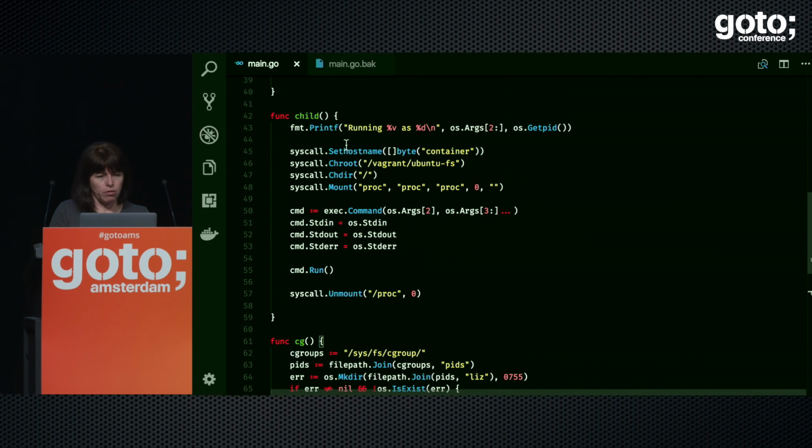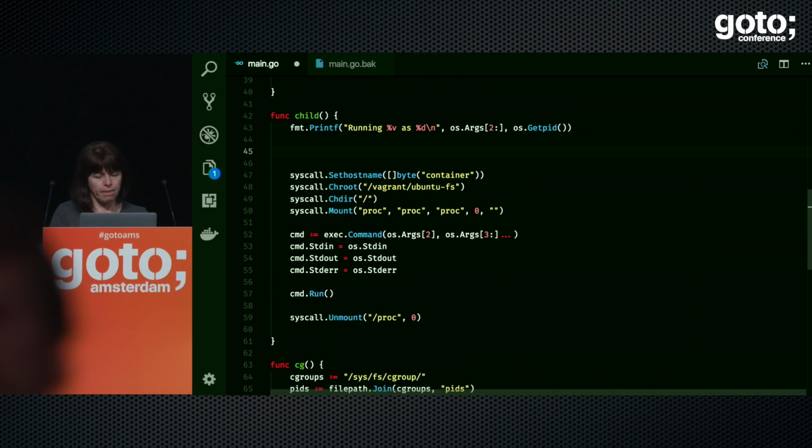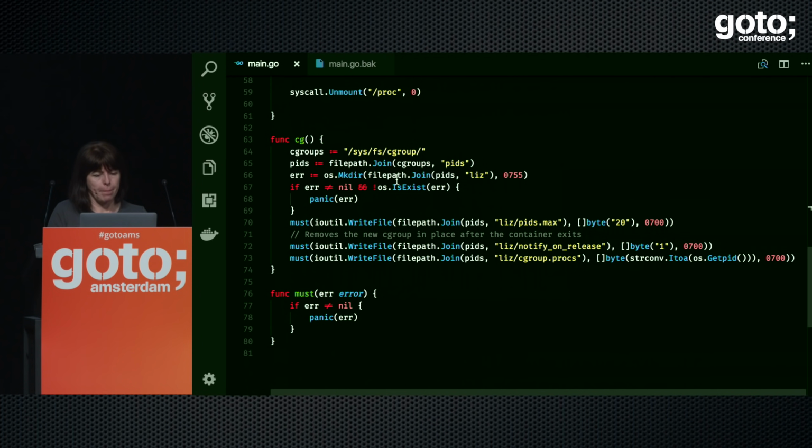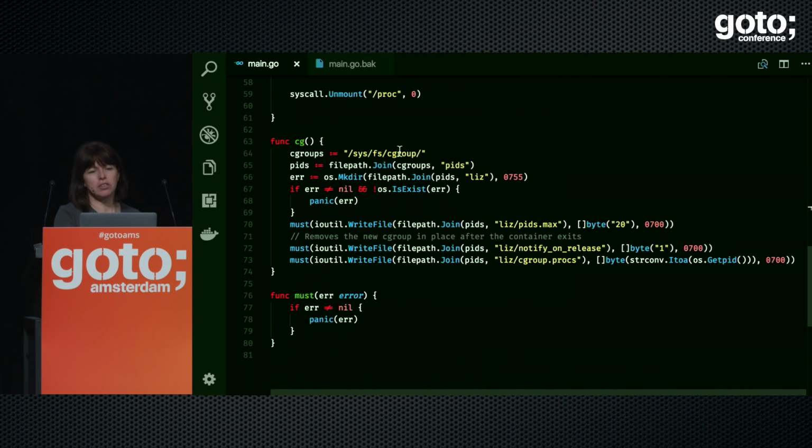And we're going to call that from here. Right, so that is going to the cgroup directory, inside that going to PIDs, inside that going to a control group that I'm creating called Liz. And I'm going to write a file, I'm going to write a limit of 20. So I'm saying inside my control group, there can only be 20 processes.